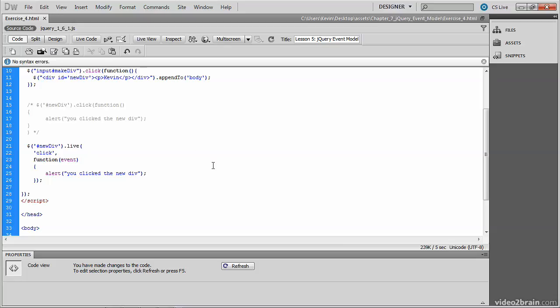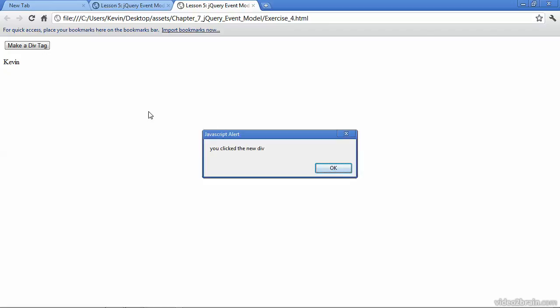So let's save our code and we'll test it in the browser. Again, I'll click the button that makes the new div, and then I'll click the div and you can see the alert box. In this video, you learned how to get elements that do not exist at startup to respond to user interactivity after those objects are created.